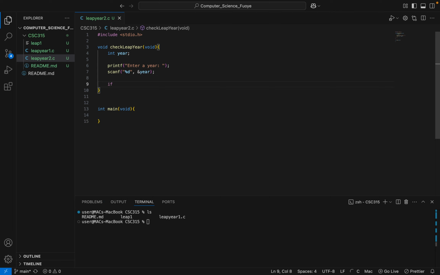Then we'll go to the next line and put the condition. If the year modulo 4 equals 0, meaning the year is divisible by 4, and also year modulo 100 is not equal to 0, or if year modulo 400 is equal to 0. I think these are the major conditions for this.